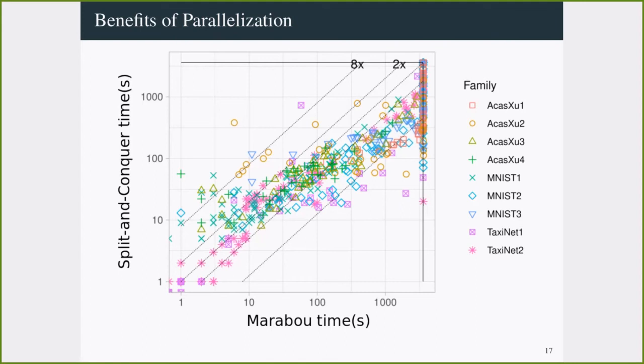Now let's take a look at the impact of parallelization on performance. The scatter plot shows runtime of sequential Marabou on the x-axis and split and conquer algorithm on the y-axis. The solid black lines denote the timeout of 1 hour, and lines that are parallel to the diagonal denote speedups of ×2 and ×8, respectively. The benchmark set consists of a mix of reachability queries and ACAS Xu benchmarks, as well as robustness queries on the MNIST and TaxiNet models.